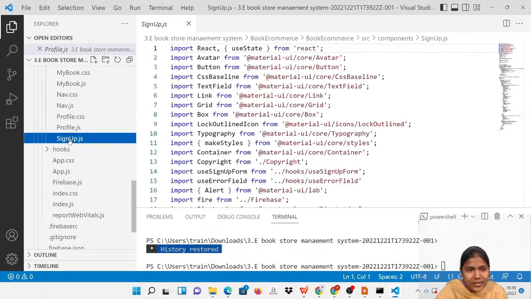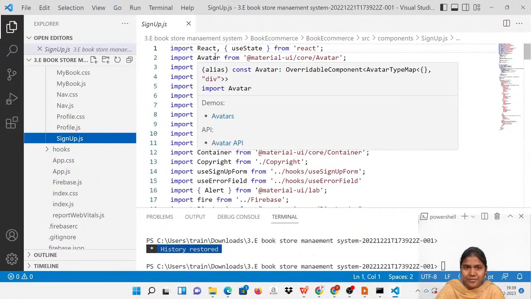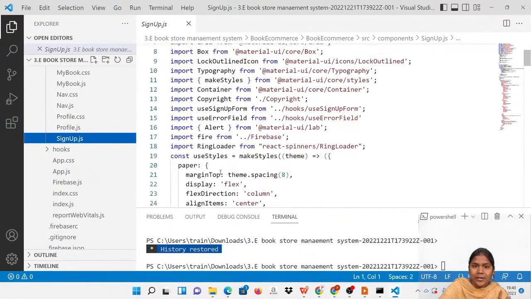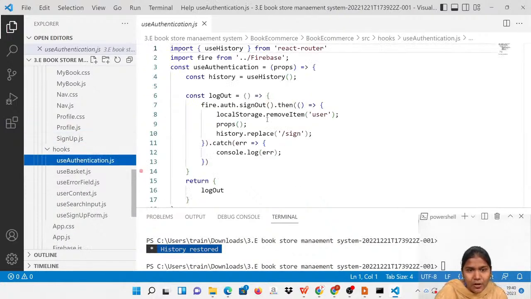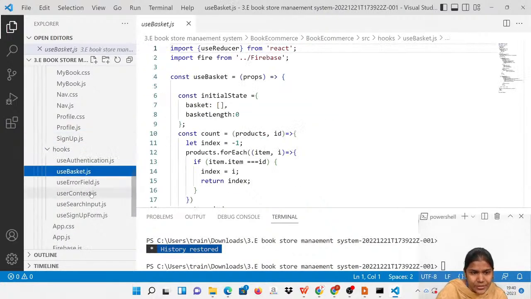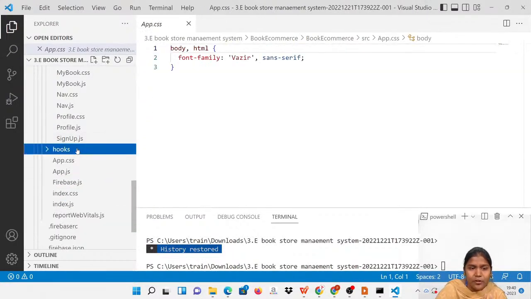Profile. Next is sign up. For sign up also we have certain file to create our information to register. Next, authentication, all the states, hooks, information, right? So .js files and CSS files, everything I got here.